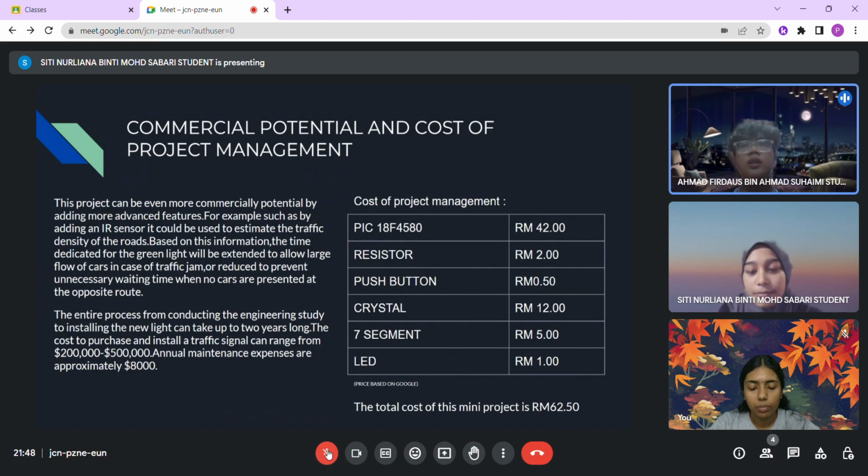And the last one is our cost of project management. So that's our list of components we used in this project. The total cost of this mini project is 62 ringgit and 50 cents.